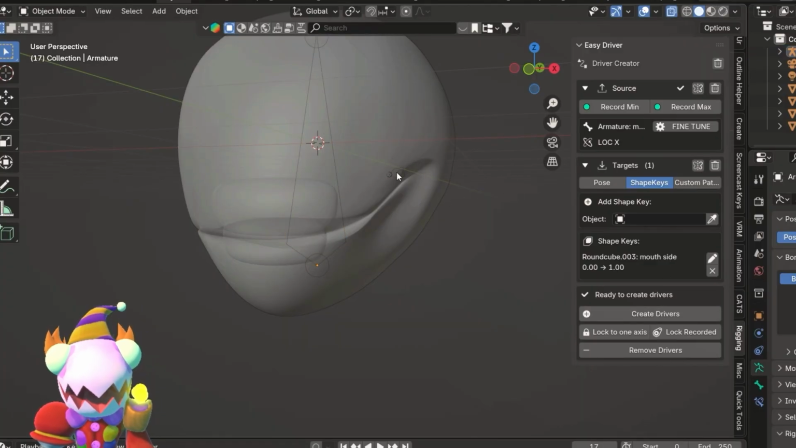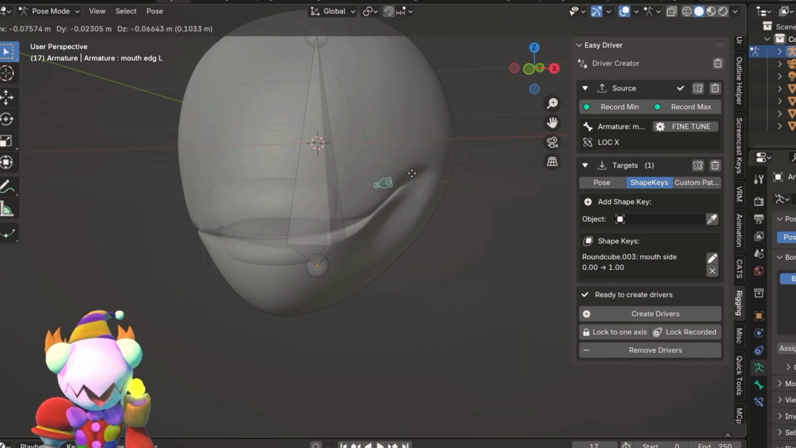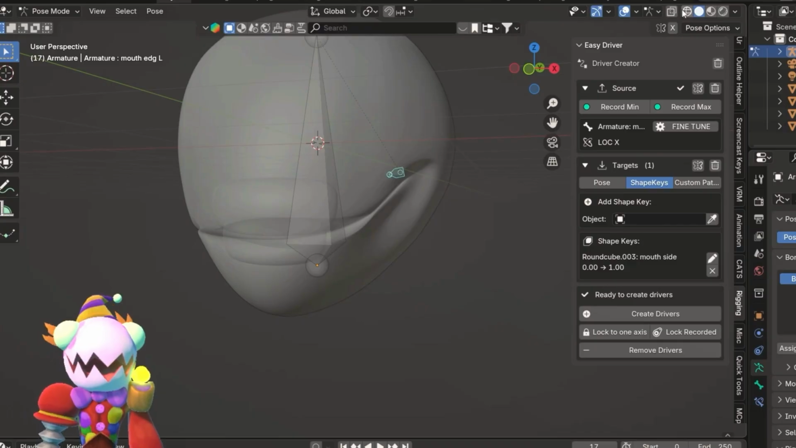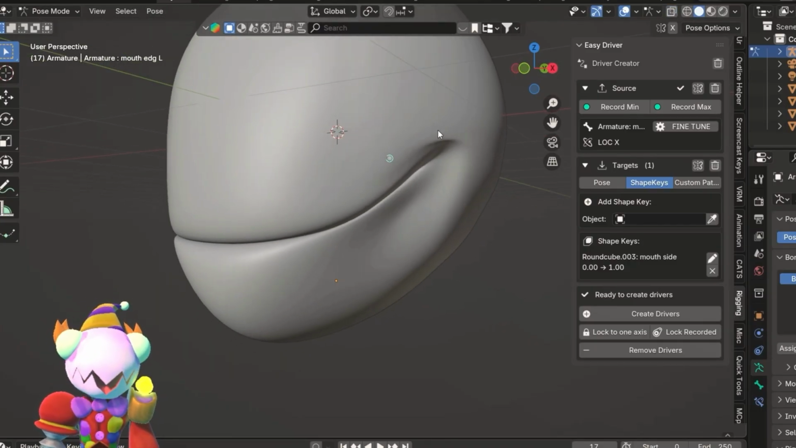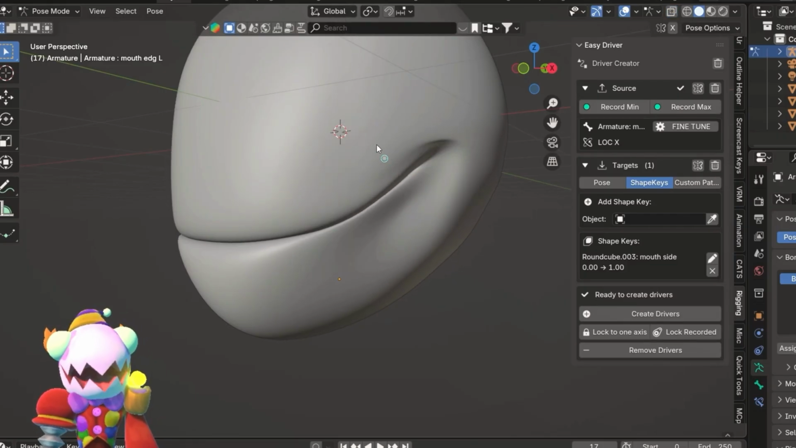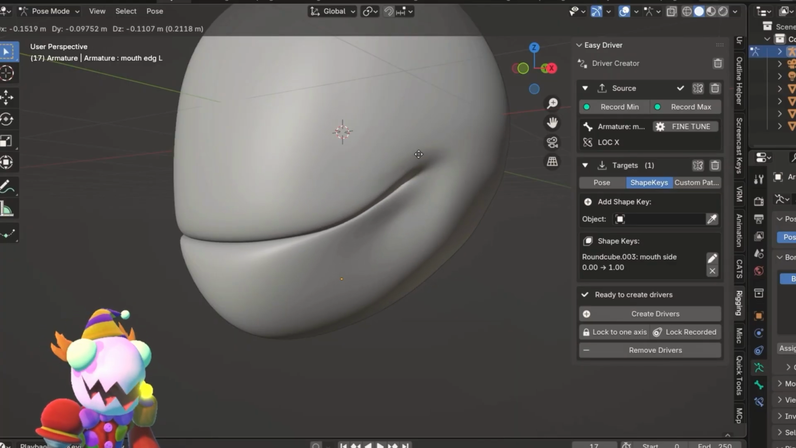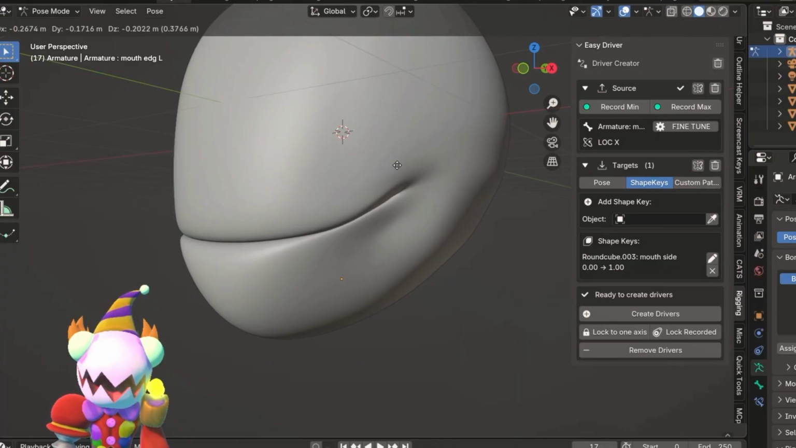And afterwards, what happens is that as you move this, there you go. Isn't that cool? As you move it up and down, it adjusts the mouth. Let me just quickly get out of X-ray mode and then pose again, but only for the bones. You'll see it adjusts the mouth gradually. I find this really cool. It's like you're animating a mouth live.